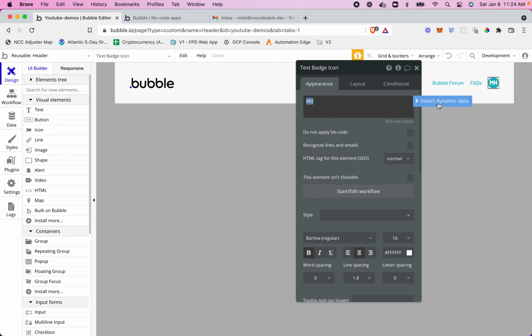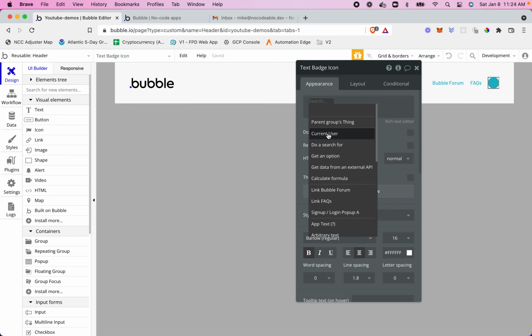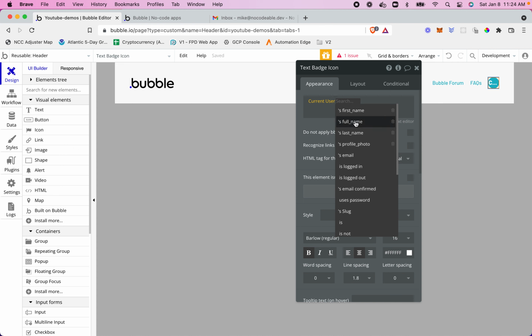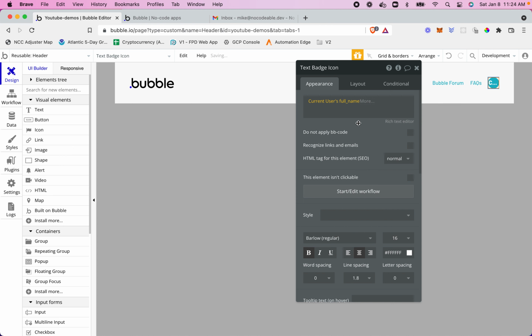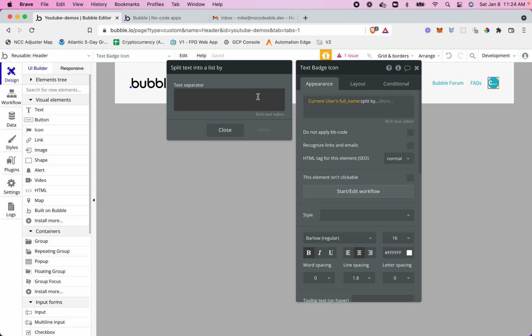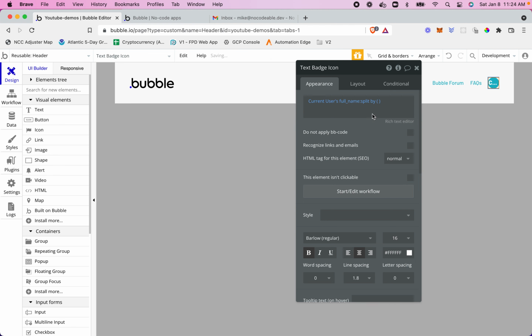Obviously, we're going to use dynamic data, and it's going to be the current user's full name, or you could use the current user's first name or last name, however you want to do it. But in this situation, I'm going to show you a couple of tricks. So I'm going to use full name, and what I'm going to do is split this by a space, because there's going to be a space between their first name and last name in their full name. So all I do is click in here, hit the space bar, and close.